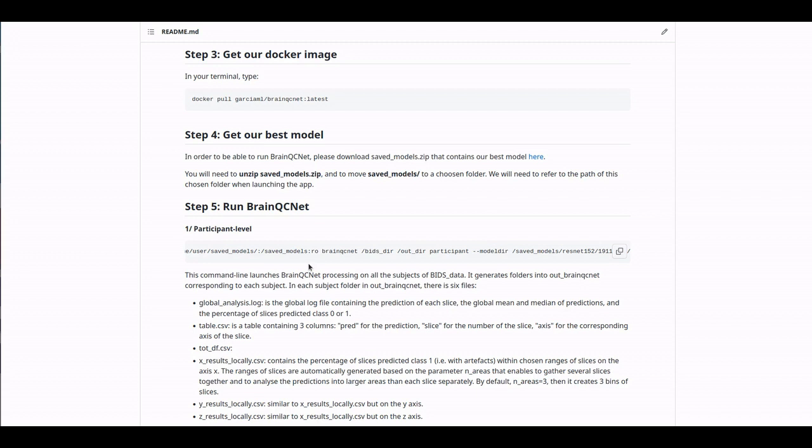Okay, next we call the app BrainQCNet. Here again you need to enter this full name. And we call the 3 parameters that are very common to all BIDS apps. The first one is the BIDS directory. Here we consider the inside of the container, so this will be /bidsdir. Next, the output directory, so it will be /outdir. And finally, we call the participant level.